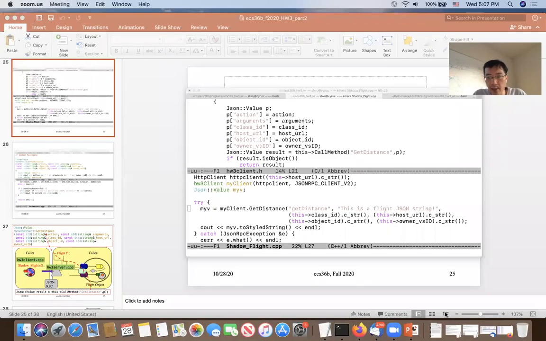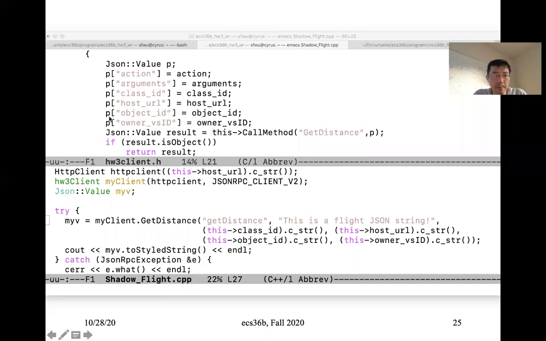This is the slide I used yesterday. This part of code is from HW3 client.h. When you do the call method, the second parameter is a P. What is the P? P is the JSON object, the JSON colon value. What's in the P is a bunch of key value pairs: action, argument, class ID, host URL, object ID, owner ID. These are the 6 key value pairs that will be included in the JSON that you send over when you make a call.